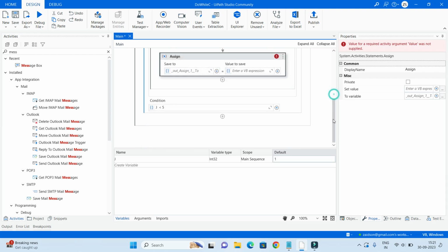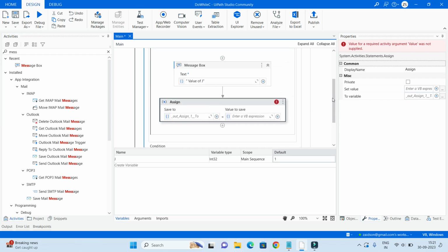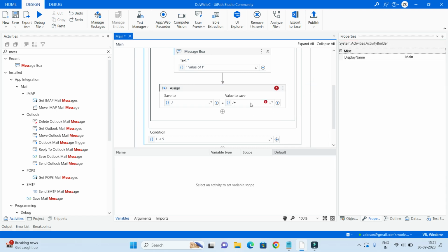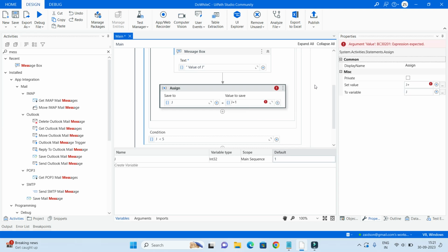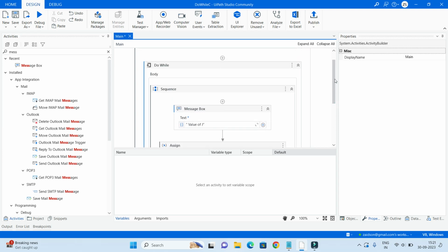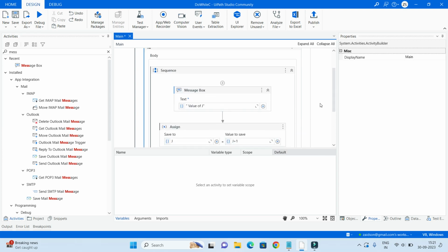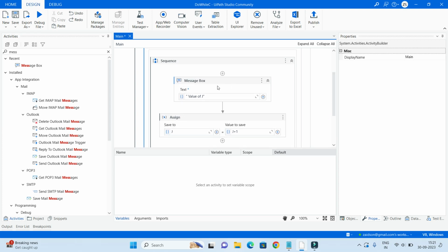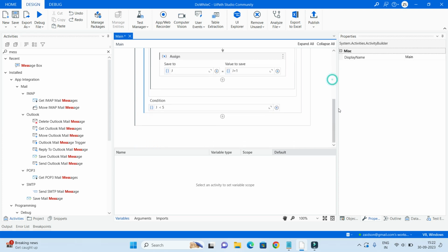That should come inside the loop here, because if it is outside, it won't work. So now j equals j plus 1. Now I'm printing the value of j, and after that I'm incrementing and checking the condition. So like this, first you print the value, then increment, then it will check the condition.